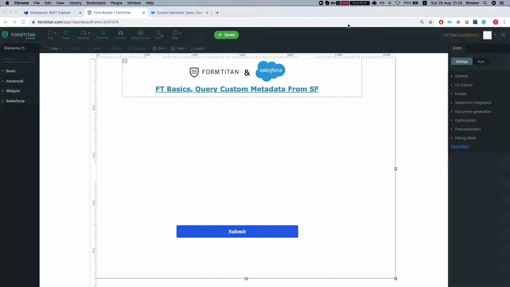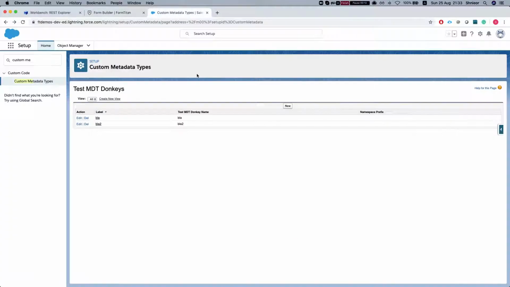In this video I'll show you how to query custom metadata types from Salesforce. So let's head to Salesforce and see our custom metadata.